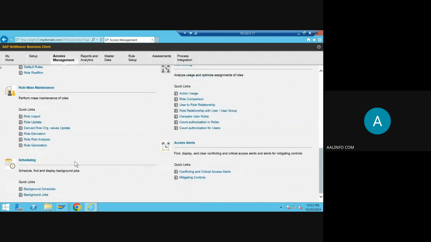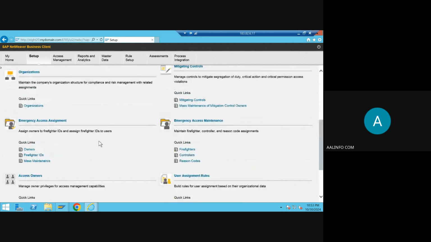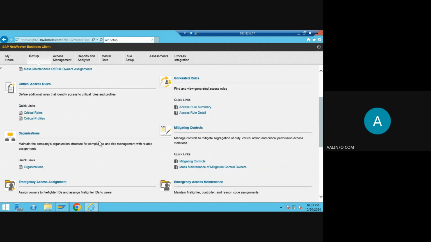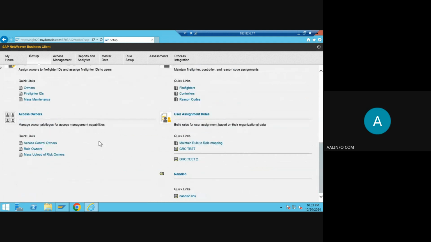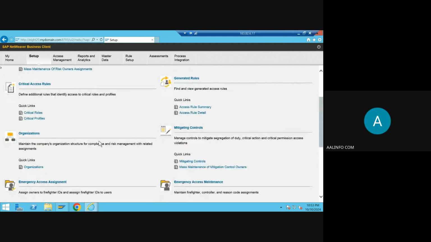Okay, then here one thing you ask, Mahesh: we have the exception rule and then we also have the supplementary rule, right? Yeah. See, the organization rule is especially used if you have an organization in two ways, in the sense that you have the main organization.